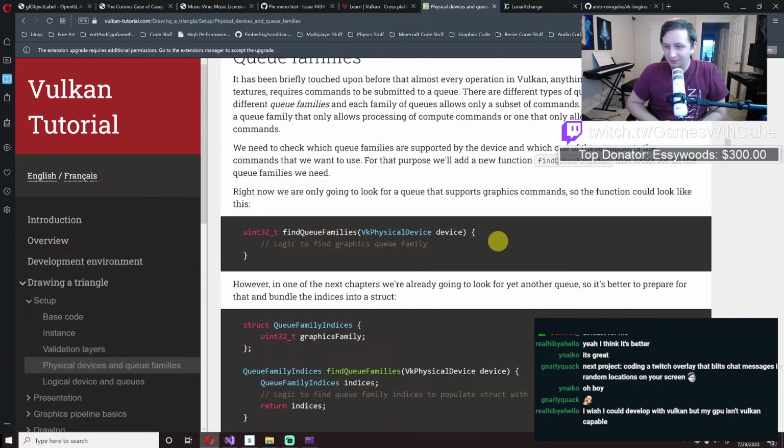Next project, coding a Twitch overlay that blits chat messages in random locations on my screen. That'd be fun. I know Vimlark, he has the monkeys, and I've been wanting to try something like that because I think that's really cool, how he lets people watching kind of run around the screen and stuff.